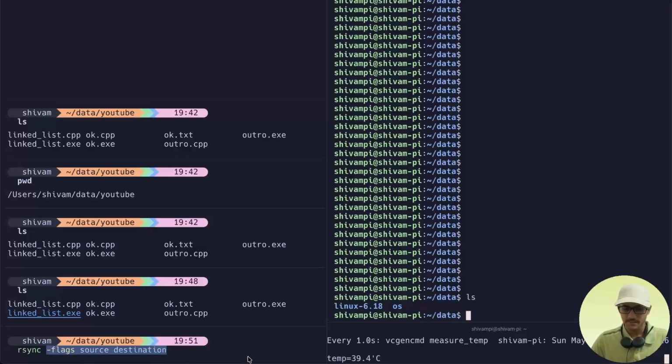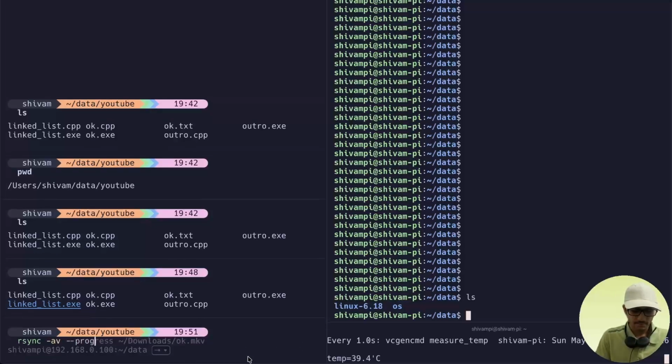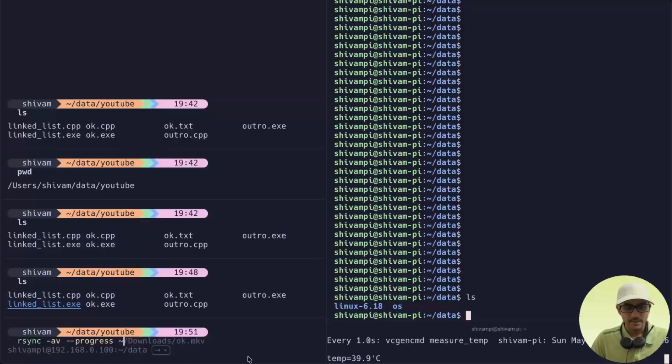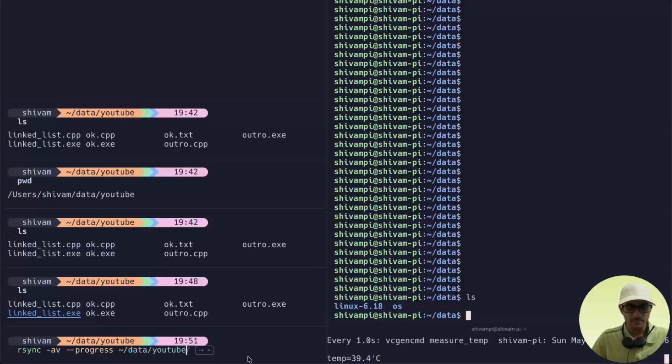So let's go over it. Let's use the -av flag and another flag, progress. I've used two flags. Don't worry, I will explain what these flags are in a minute. Now we have to mention the source. The source is tilde, which is my home, then data and YouTube. This is my source, from where I want to transfer my files to a remote system.